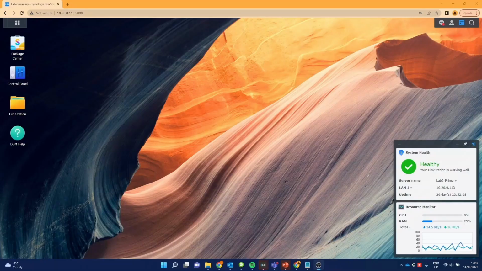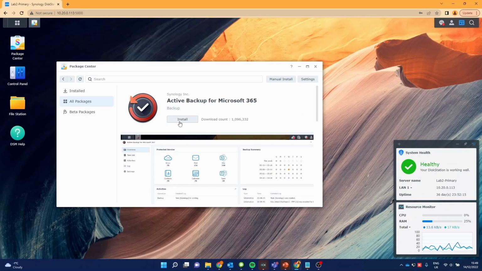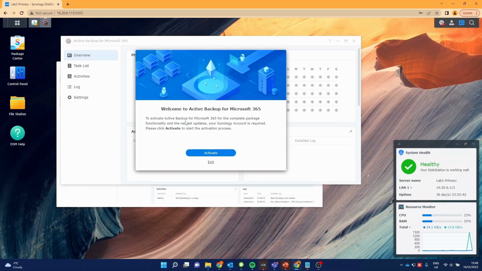Now, jumping onto the NAS, what we need to do is install the package onto our NAS. So we'll open up Package Center and find Active Backup for Microsoft 365. We'll just click install just as we would any other app, and this will now download and install onto our NAS. Previously, when creating the Active Backup tasks, we'd need to open up PowerShell and run through a series of commands, but that is completely gone now, simplifying the installation process. So now that it's all running, we'll click open and get the backup task set up.